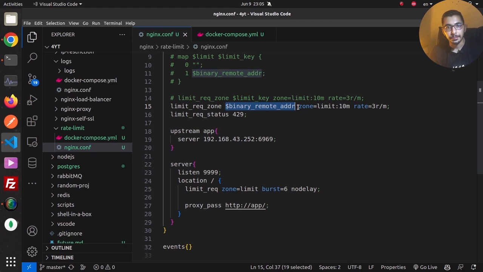And over here I'm defining a zone, naming it limit, and declaring 10 megabytes of size on the RAM that will be used for this zone. Also I'm defining the rate, which is 3 requests per minute. Of course this is very low, but for demonstration purposes I've set it to a low value, so I'll be getting the rate limit error after a few requests.